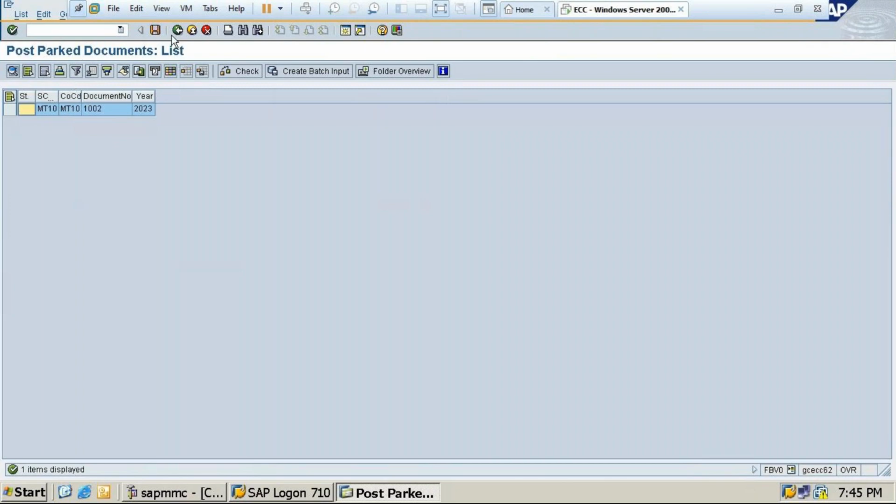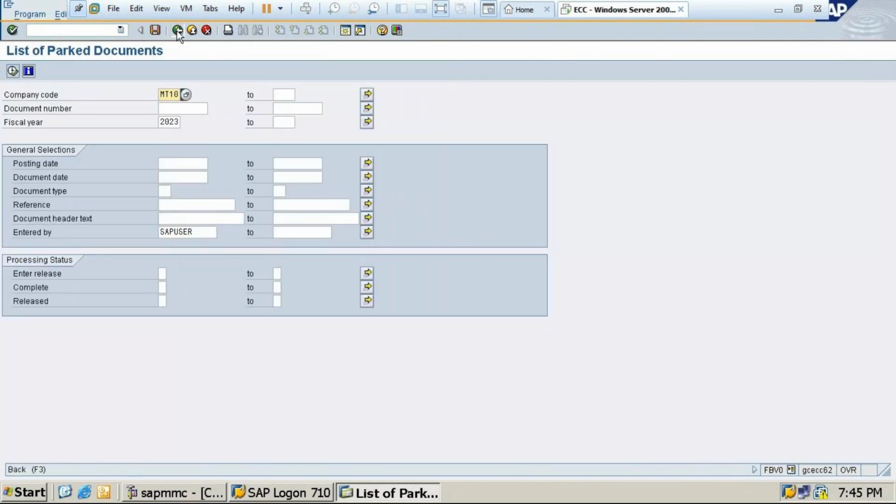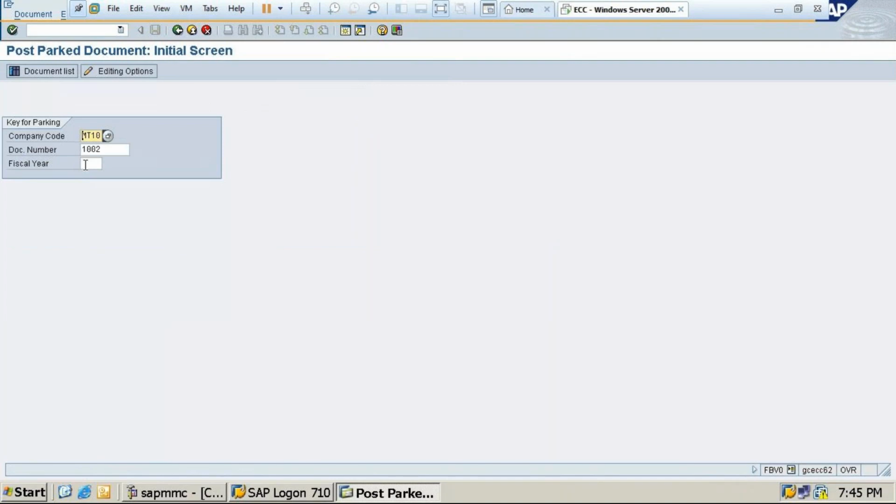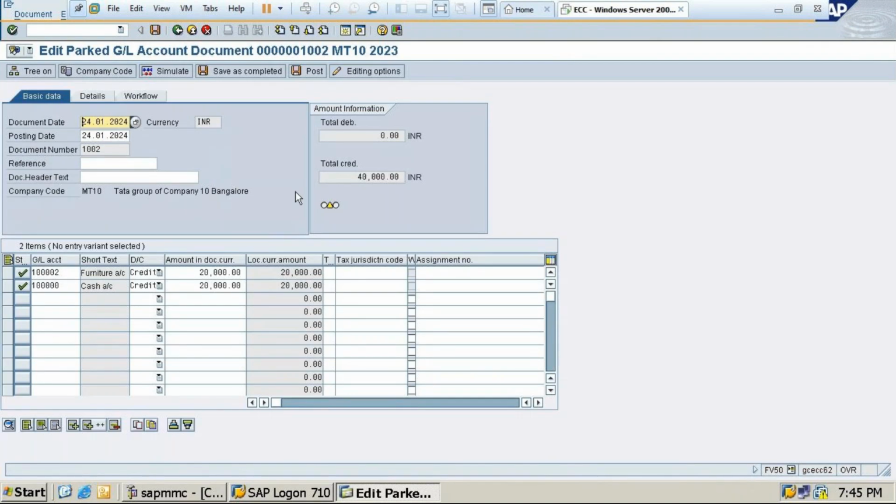Post park document list is there. If there are some more parked documents, it will be displaying them. That means your document has already been parked but still has to be posted. So in that case, what will you do? You just give the financial year, the fiscal year, press enter, and this is displayed. Then click on post.